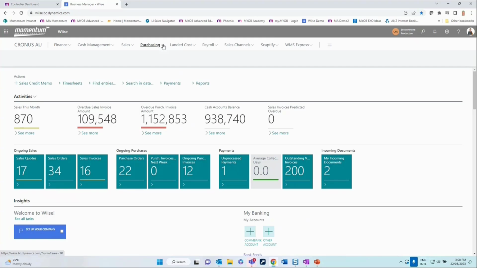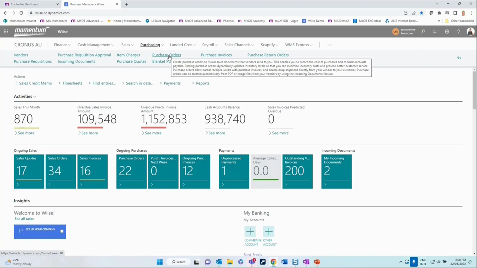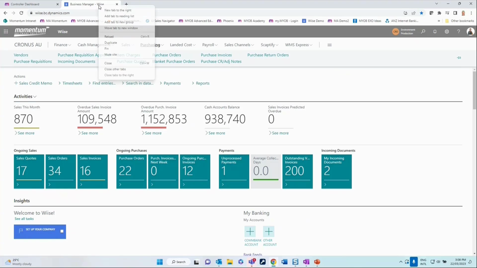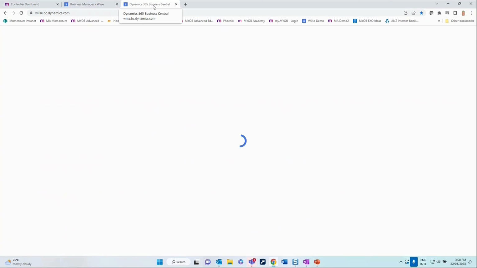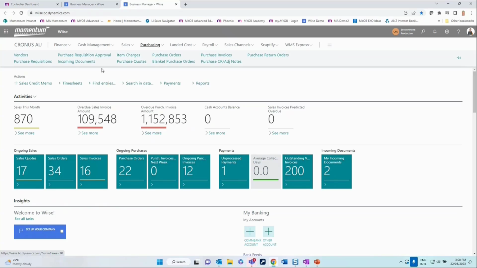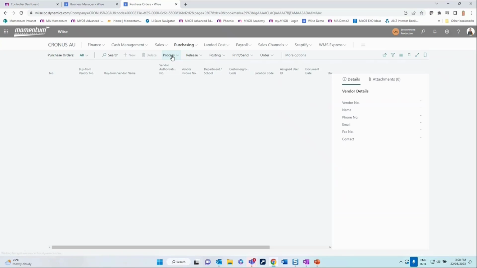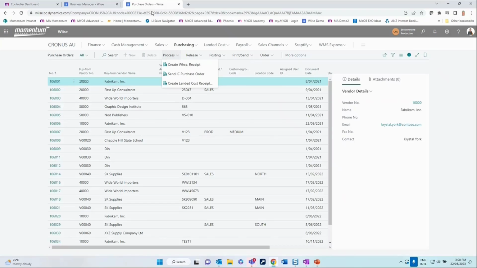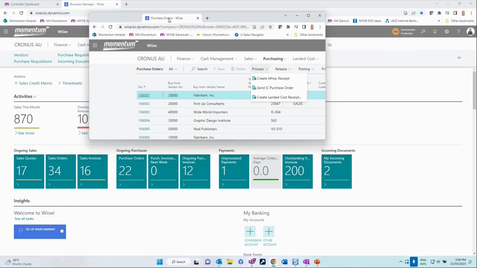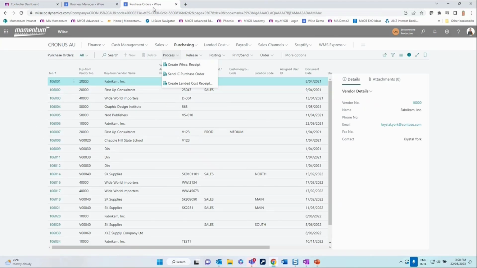One thing that people like to do a lot, especially those of us that use multiple monitors, is to do two things or have two screens open at once, either in separate tabs or in separate windows. So I can duplicate this tab in Wiise and then access, say, purchase orders. And obviously, if you have multiple monitors, you can move that across to your second monitor quite easily.